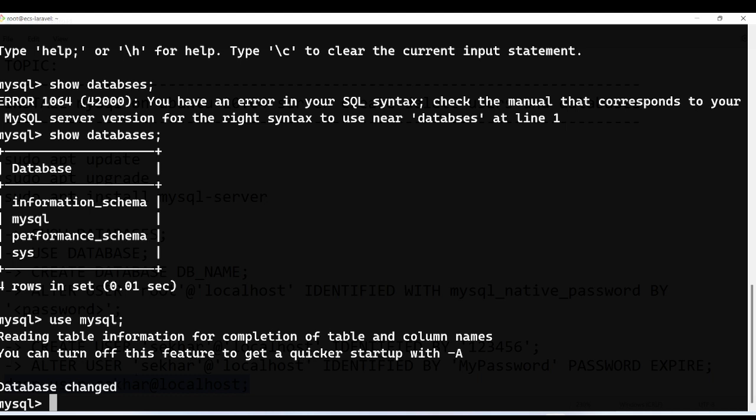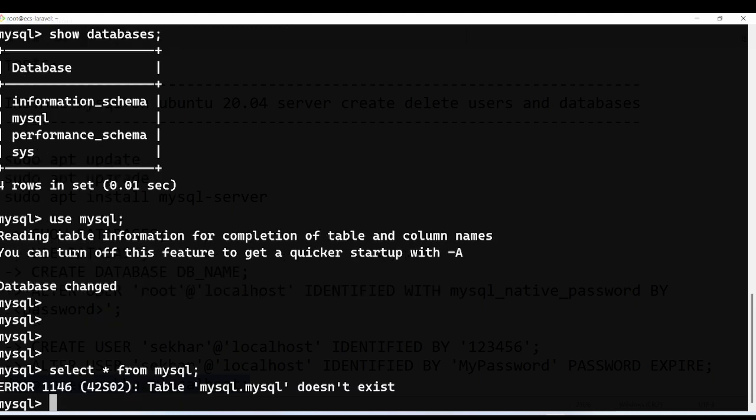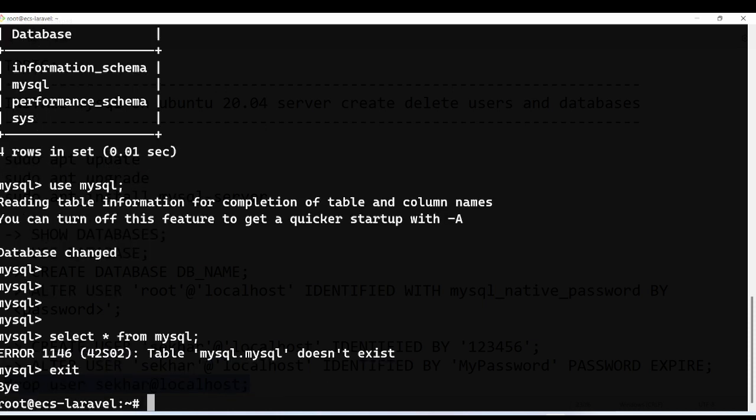So what I need to do now is select asterisk from mysql. Okay, so there is no table inside the mysql folder, so it is showing that it does not exist. So let me exit out of it. So pretty much this is basically it.